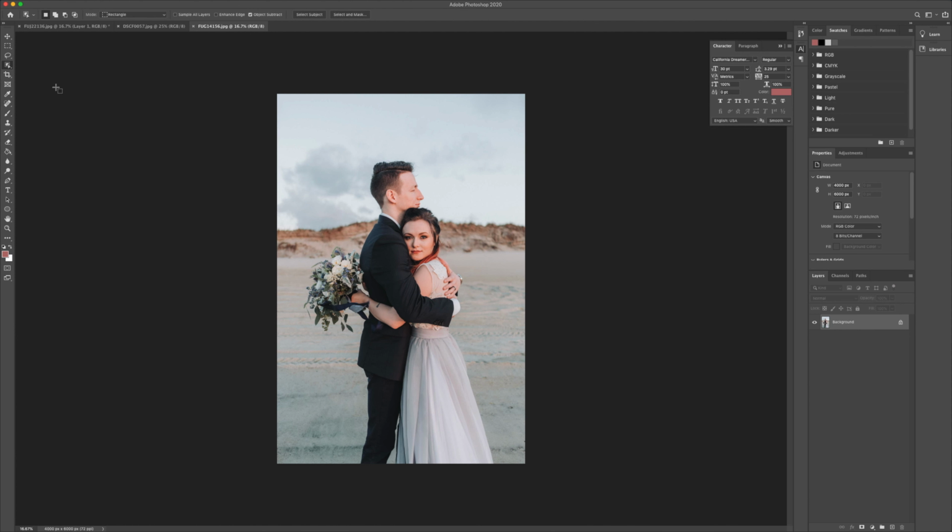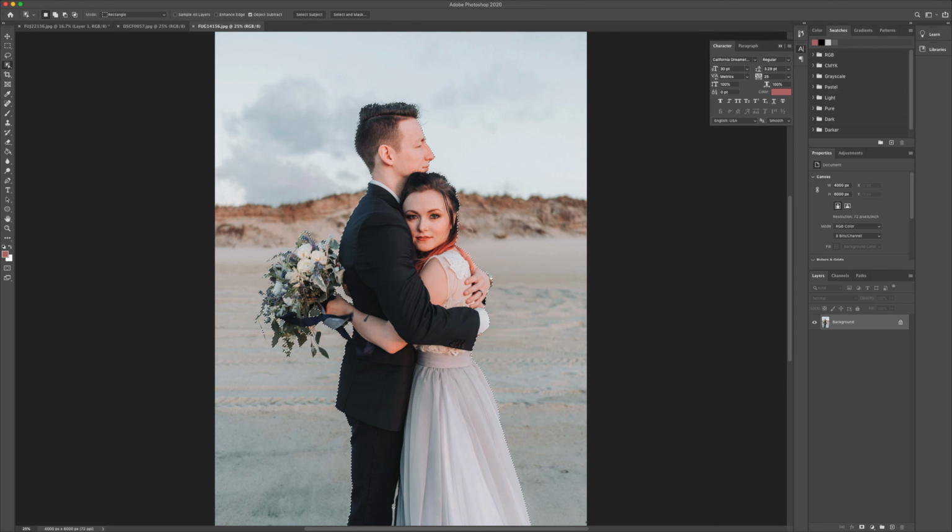So here's our photo again. Let's go ahead and hit Select Subject. And that's pretty good. You can see it missed a little bit of her bouquet here. But honestly, like for making automatic selections, this is really good.